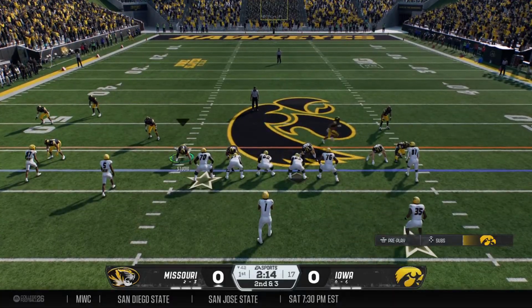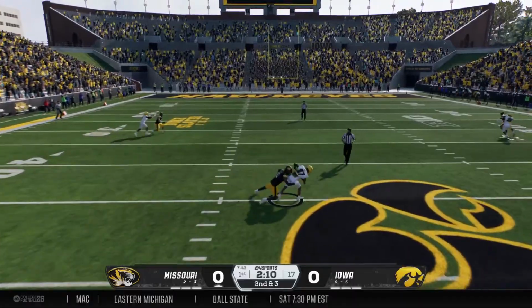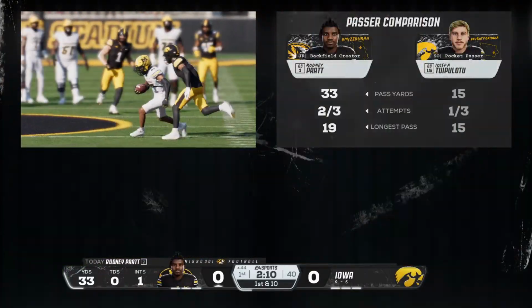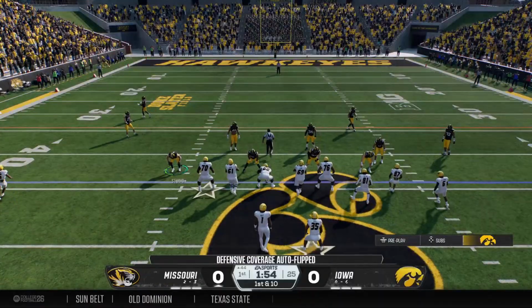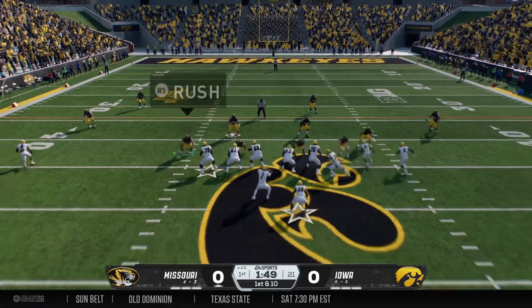Sends it back in motion. Back to pass on second down. Fires to the wideout. All kinds of room to throw that one in there. A quick tackle made, but he's got plenty for the first down. The Tigers come to the line with a new set of downs.